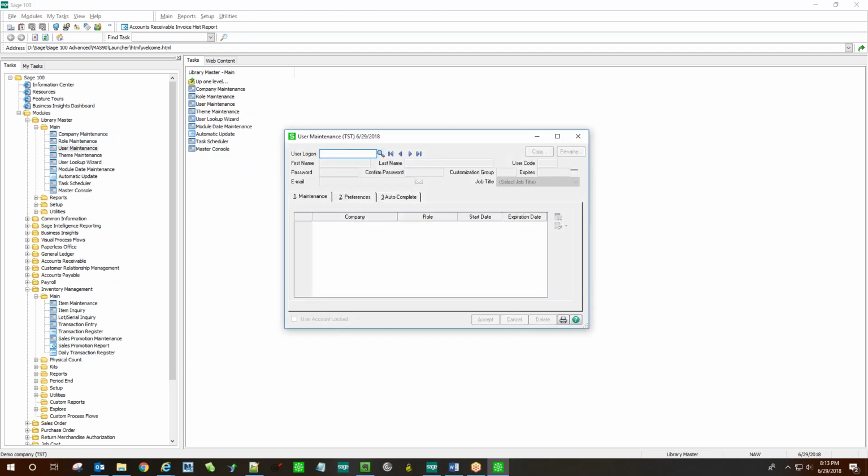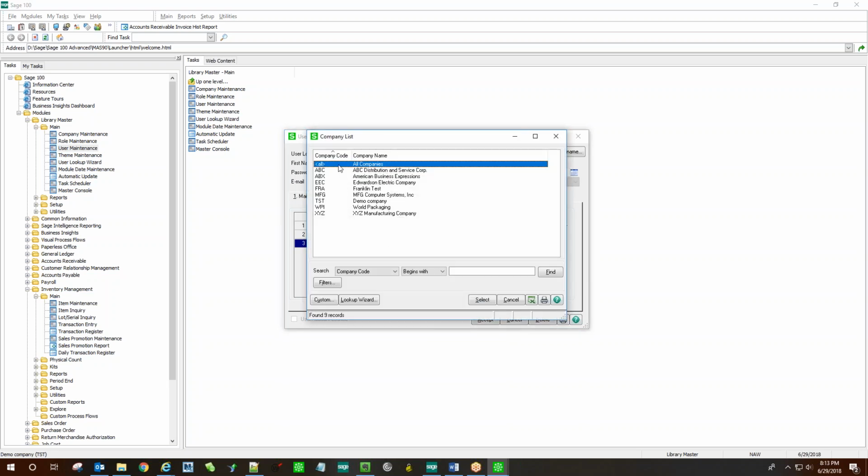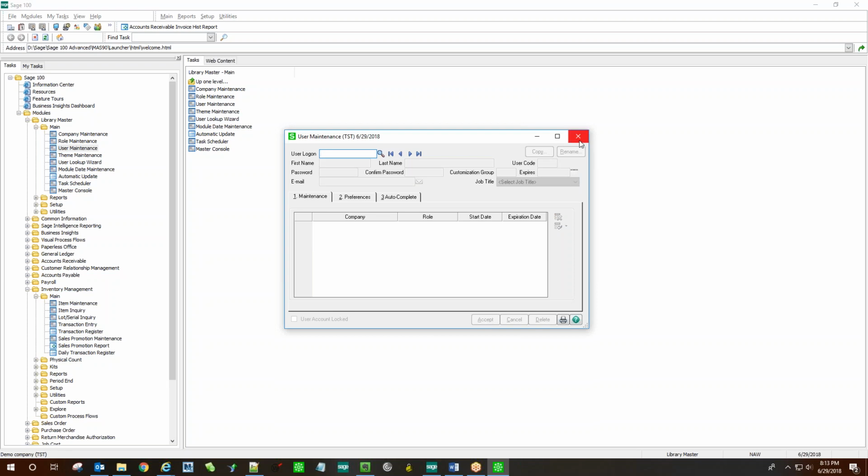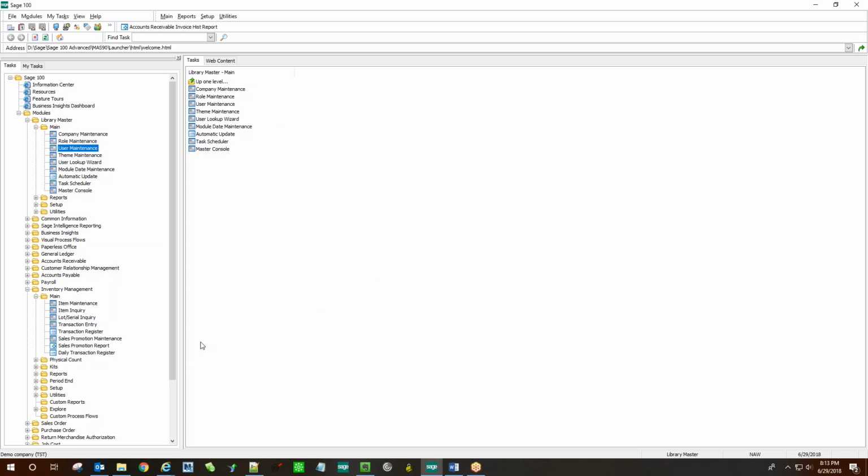So an administrator would have to do this. Select or enter the user login. Add all companies and choose the role Item Full in this case. Accept. Again, this is not company specific. It applies to all companies.